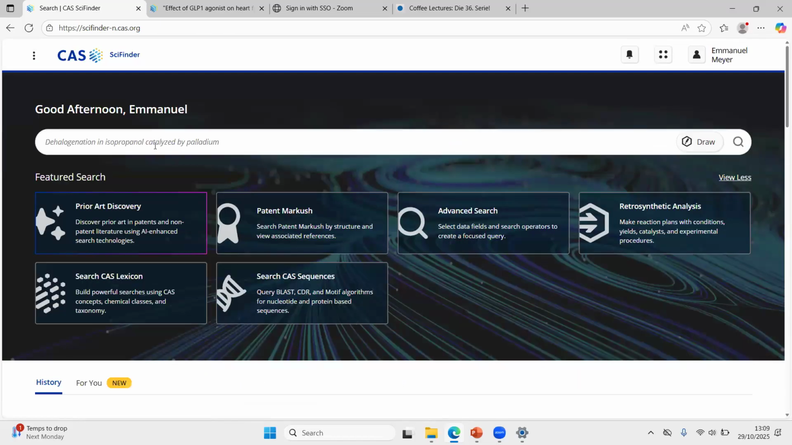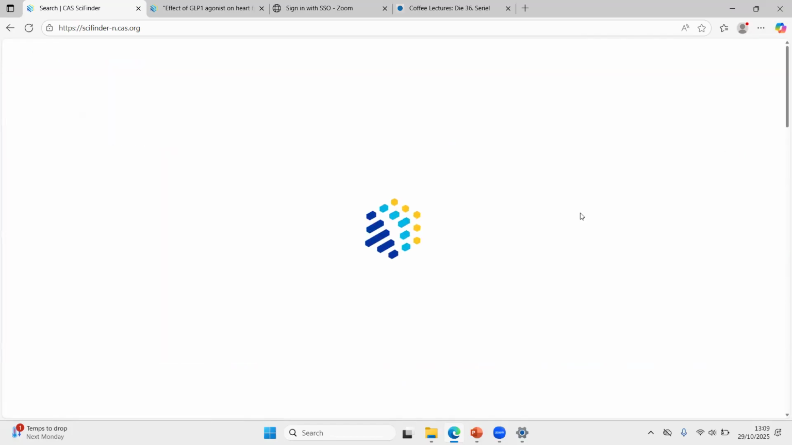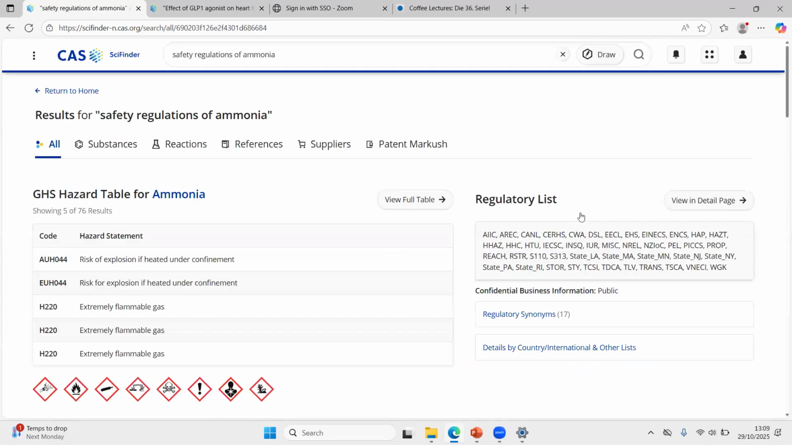We go back to the landing page. We're looking for safety regulations of ammonia. So you're working with ammonia in the lab, would like to know how safe it is. And here you directly get the hazard table for ammonia. That's very useful. You have to go to the full table to see the whole list of hazards. And from this page, you can then go to the substance, to ammonia itself, to reactions, references, suppliers, and patent markers. That was a traditional entry into the query of SciFinder.